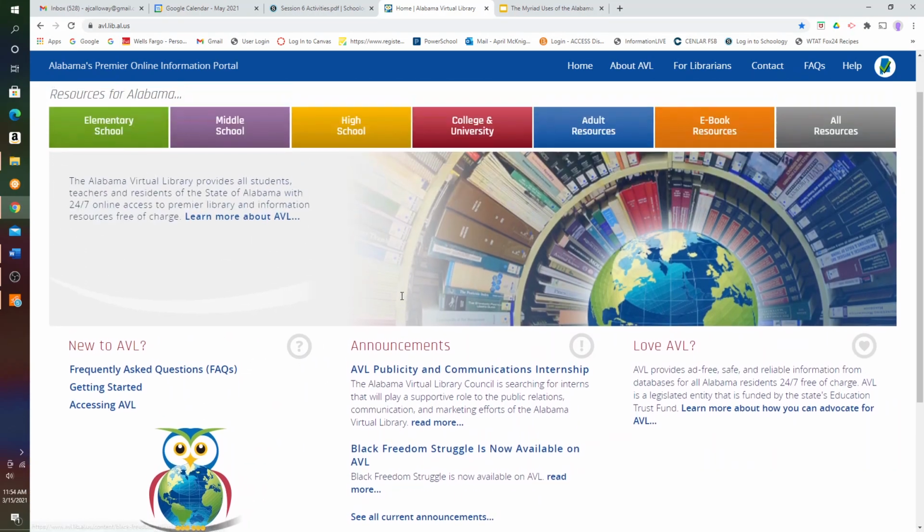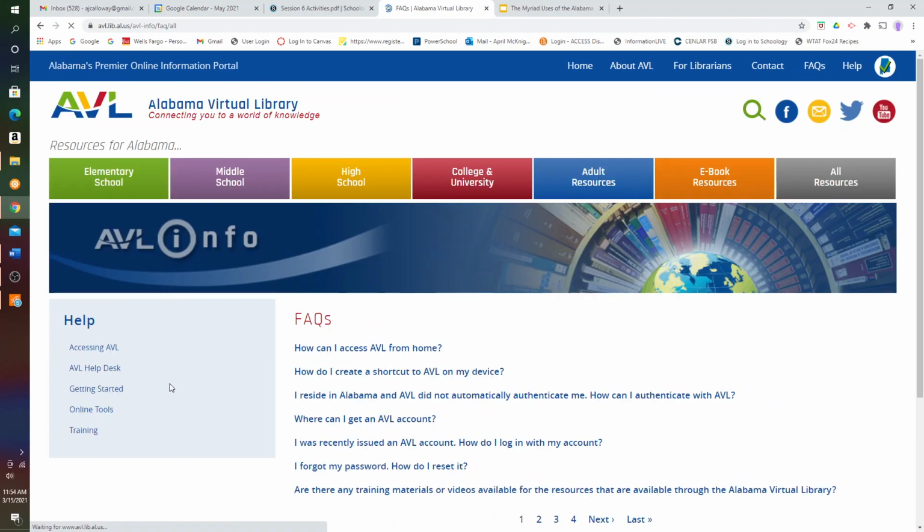If you have any trouble, you can click on the frequently asked questions, and here are some common questions. How can I access AVL from home? How do I create a shortcut? We've already talked about this one, but if you have trouble getting in, you contact the AVL help desk.